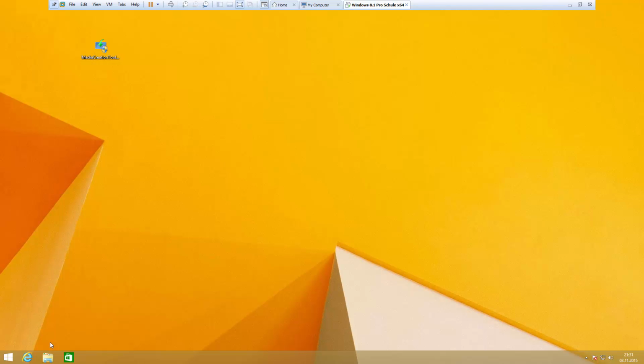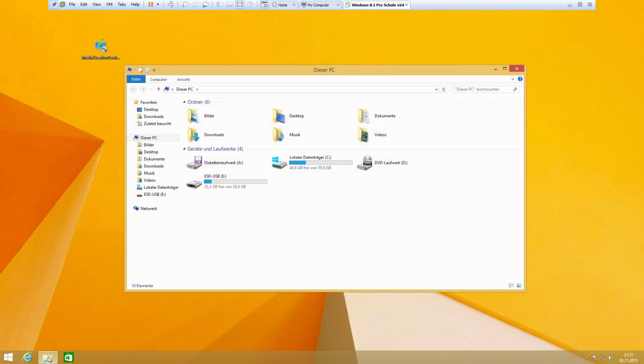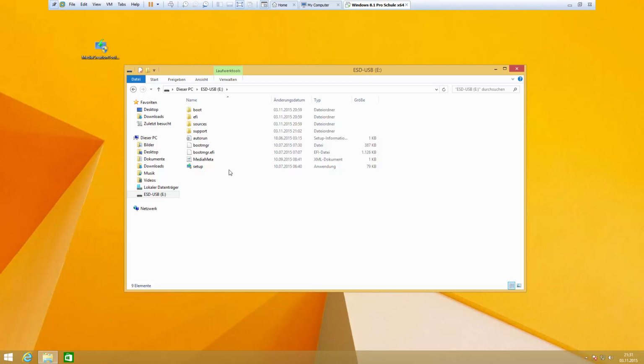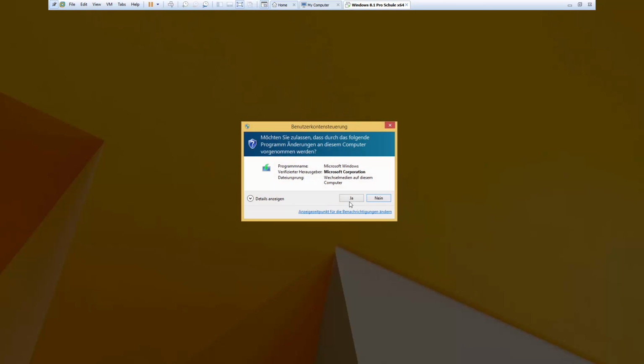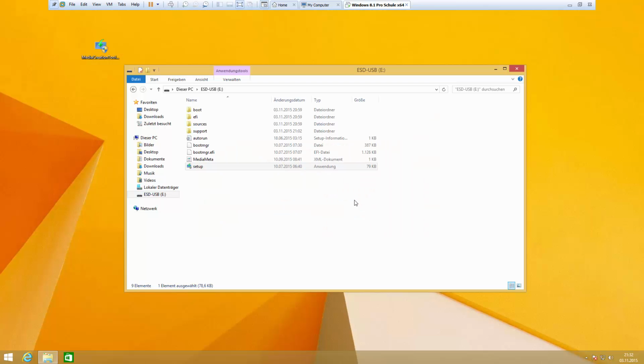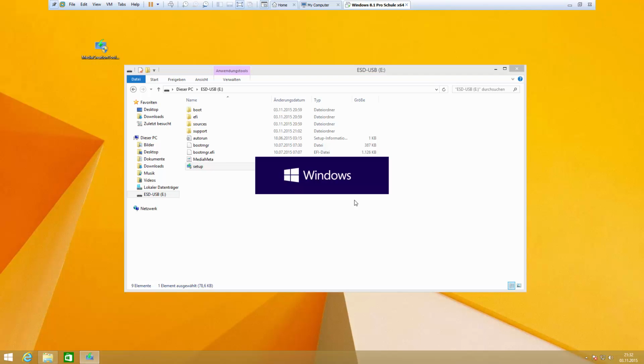At first we must go into the Explorer, open the USB stick, and in the directory we see a setup file. Now we open it and click on yes. After this the Windows setup is starting, and it is preparing because it checks the requirements of the system for the Windows 10 setup.